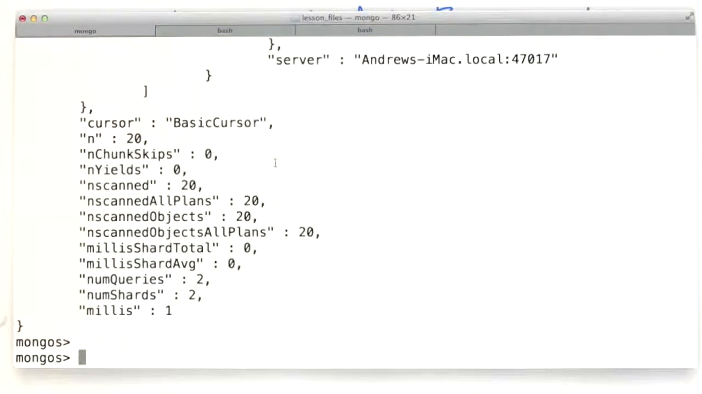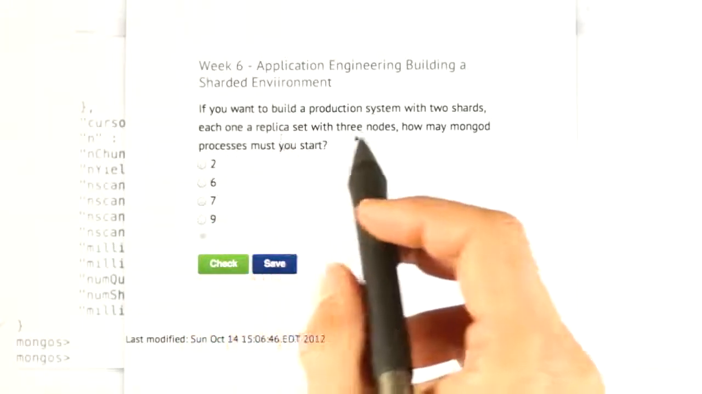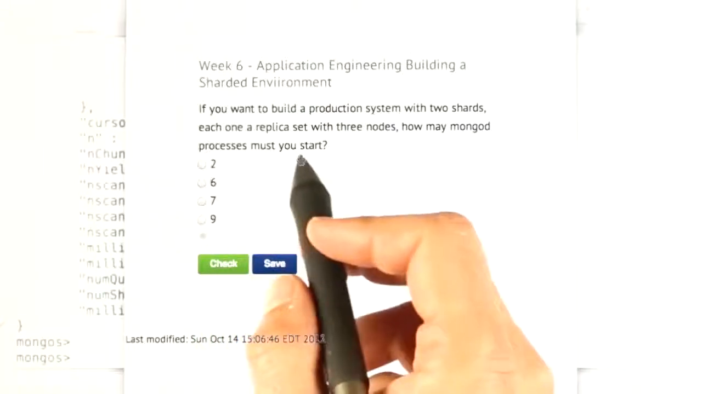Now let's do a quiz. All right, and the question is, if you want to build a production system with 2 shards, each one a replica set with 3 nodes, how many MongoDB processes must you start?